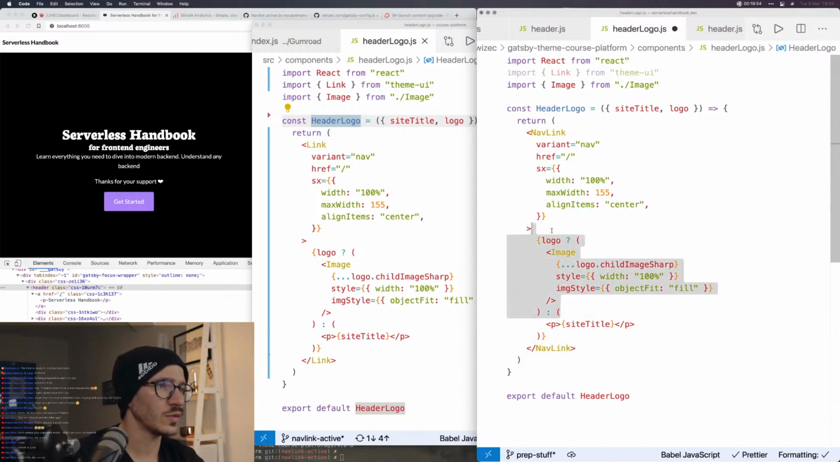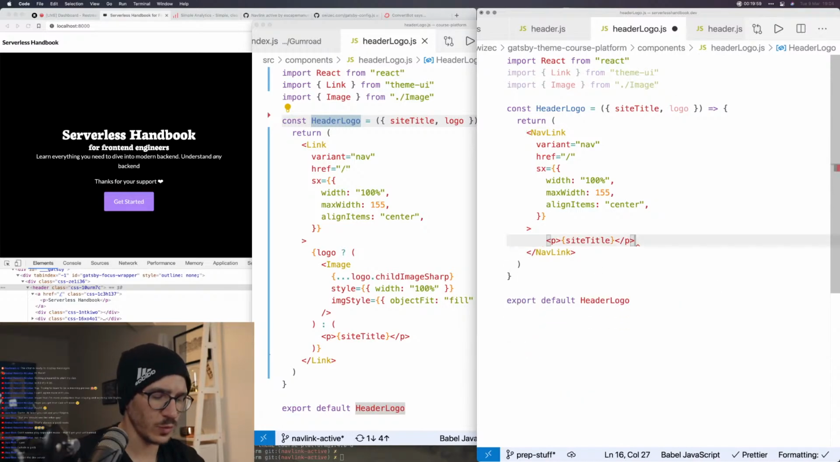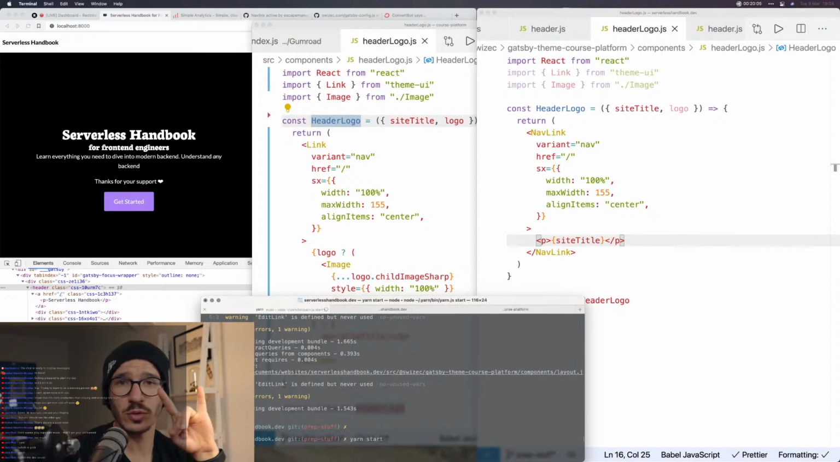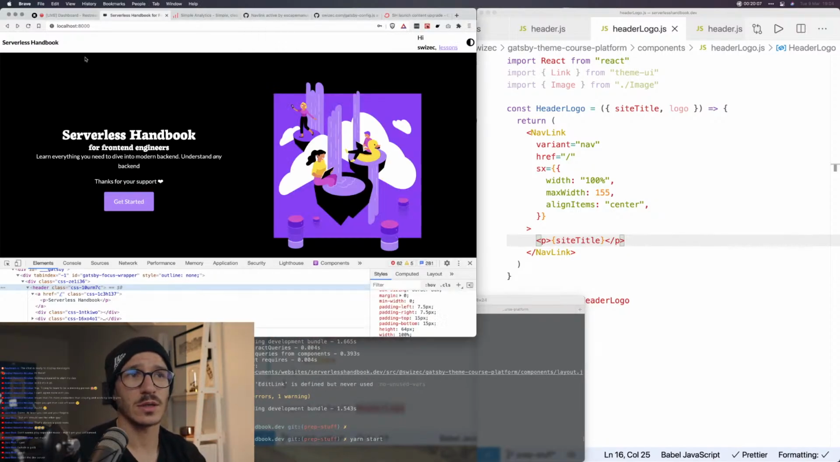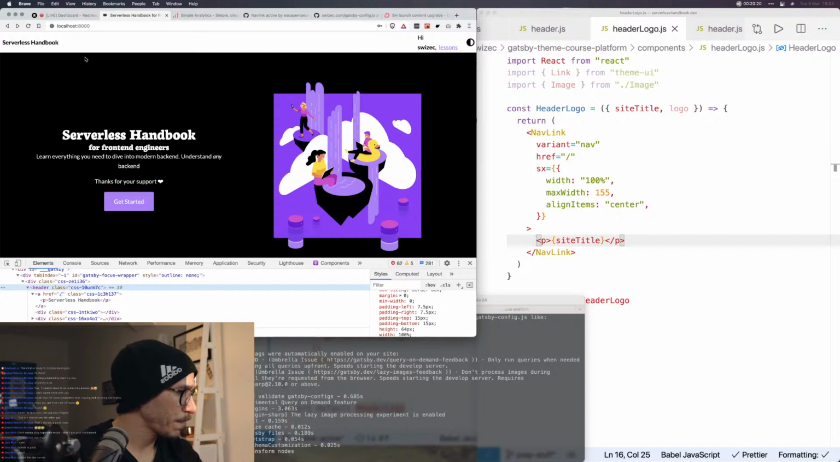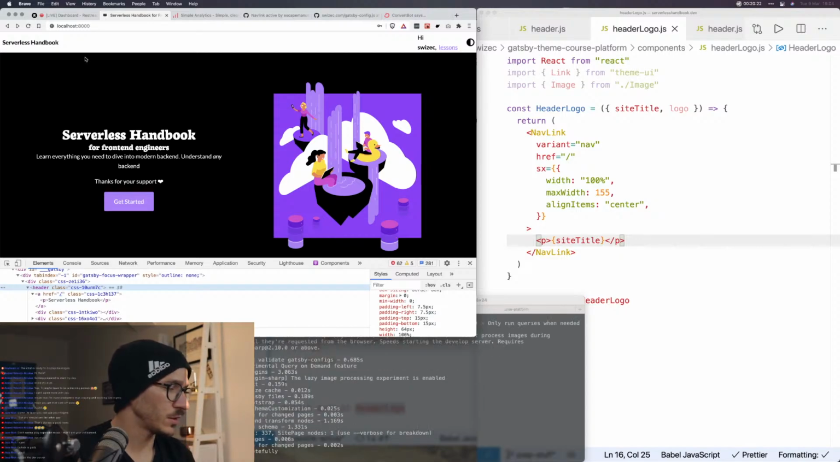and we're gonna use the site title because we know we don't have a logo to show. And now when I restart this, it's going to show the serverless handbook like it is here, and hopefully the right side is not going to be broken, and if it is, we're going to fix it. And we can fix it by just setting the max width.